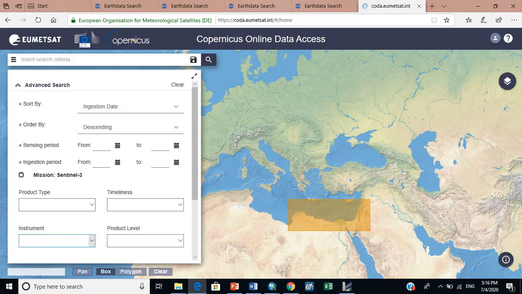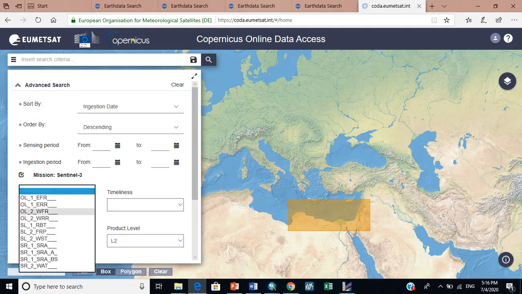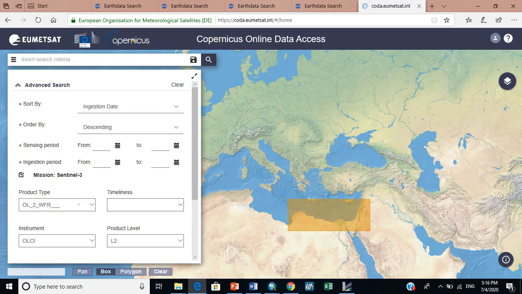And then I choose the instrument. If I want now to download the chlorophyll data, I will choose the OLCI instrument for the chlorophyll data, level 2 data. Product type, I will choose OL_2_WFR, which means OLCI, 2 means the level 2 data, and WFR means water full resolution.